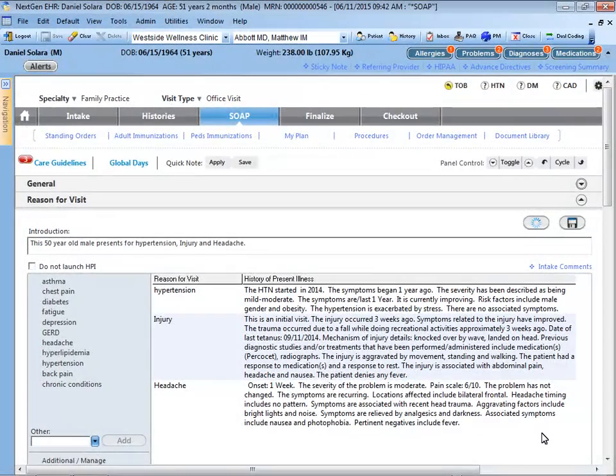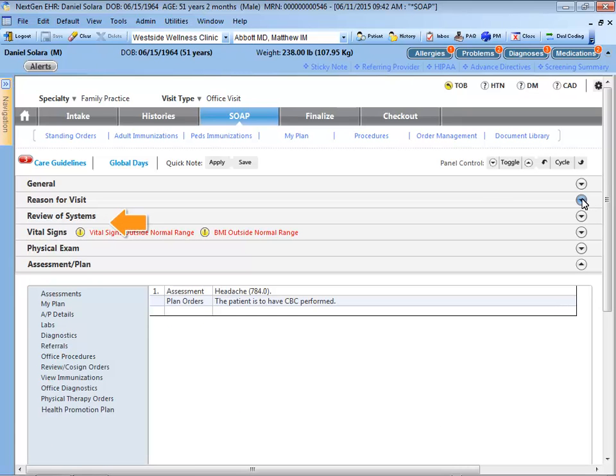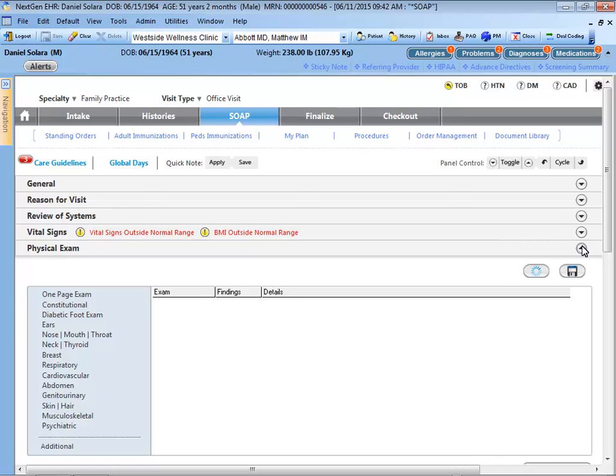There are no further ICD-10 related changes on the Reason for Visit panel, and none on the review of systems or vital signs. I'll expand the physical exam panel. As on the HPI templates, hard-coded ICD-9 codes have been removed from physical exam templates that submit charges with orders. Let's look at the one-page exam.